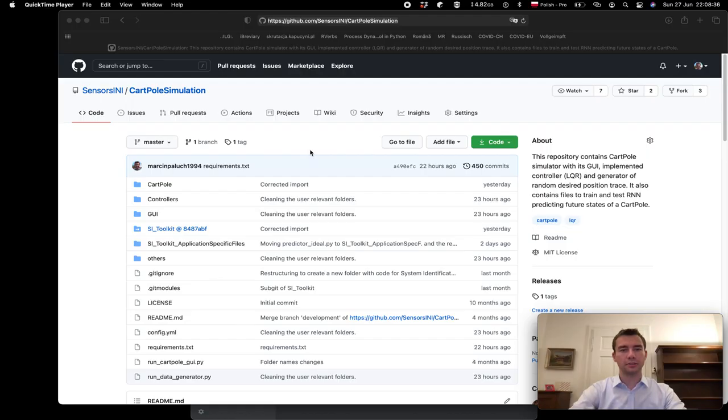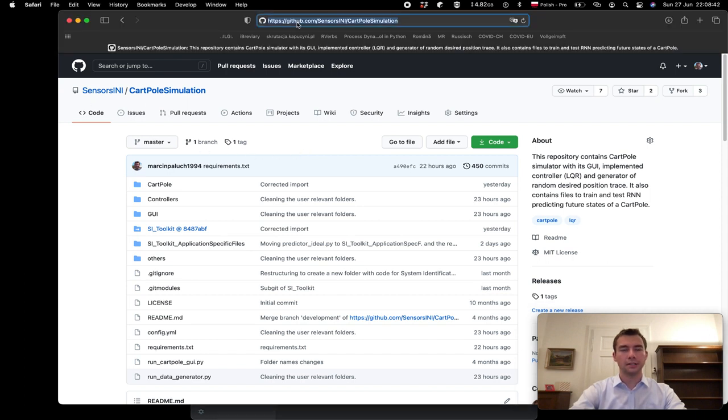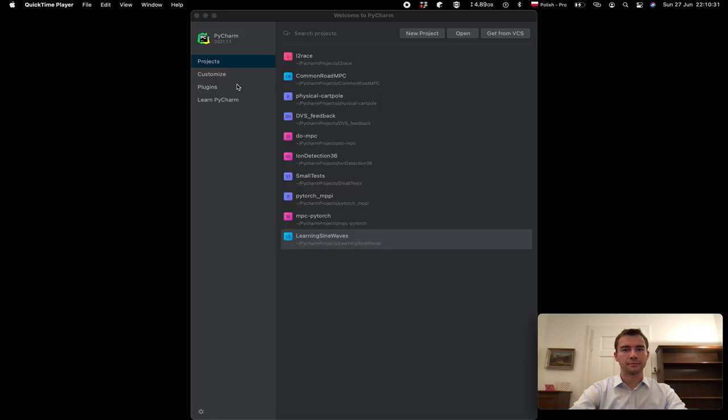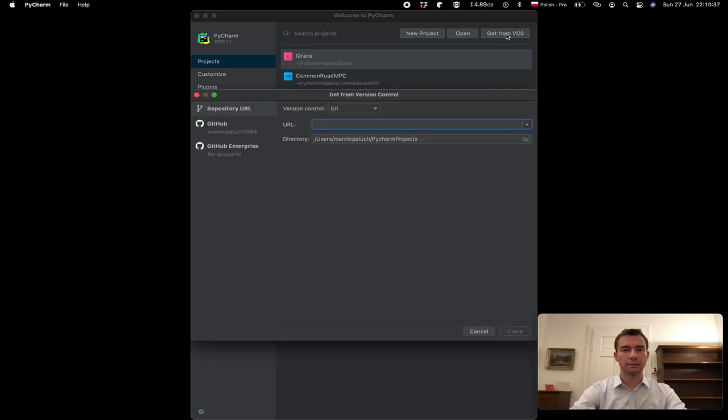CartPoleSimulator is hosted at the GitHub of Sensors.ini. You will find the link in the description of this tutorial. Let us now copy this link and set up the project in PyCharm. We click Get from Version Control, paste the link to our GitHub repository, and confirm that we want to clone the project.